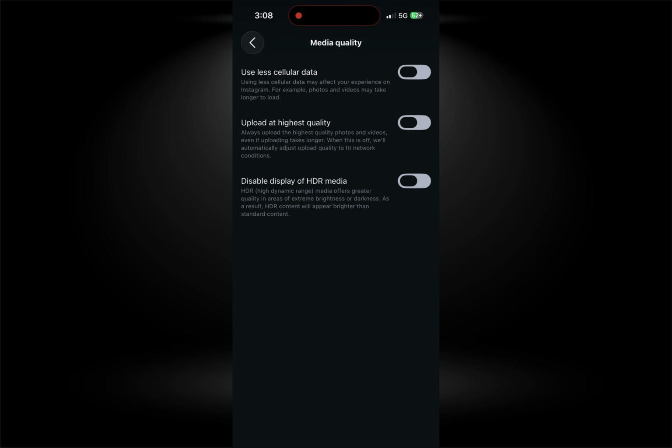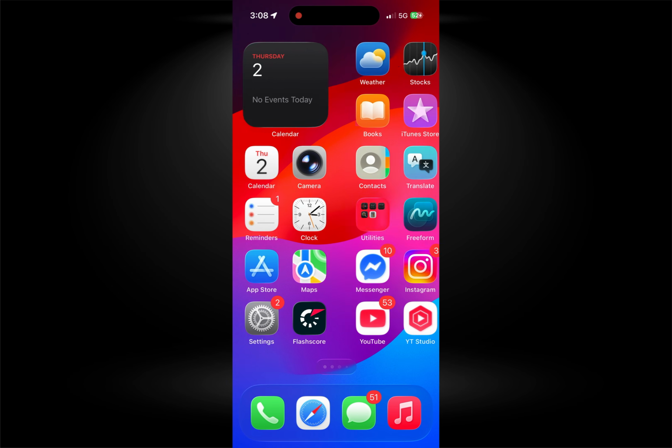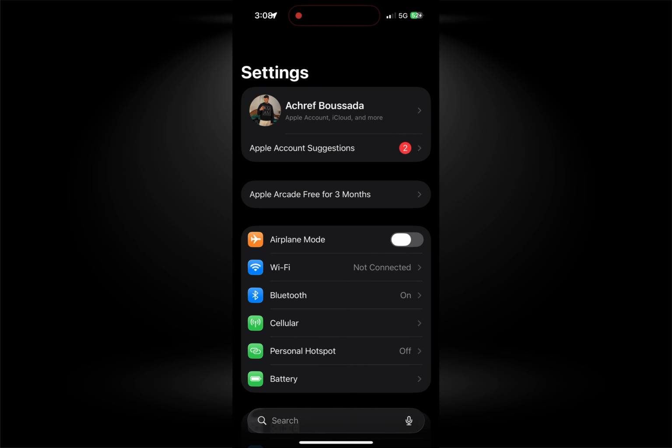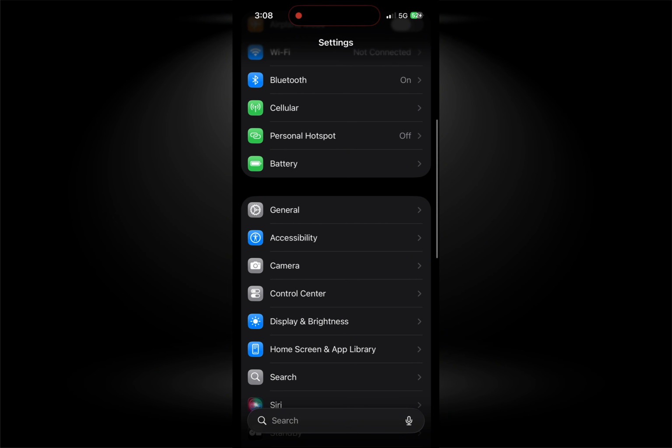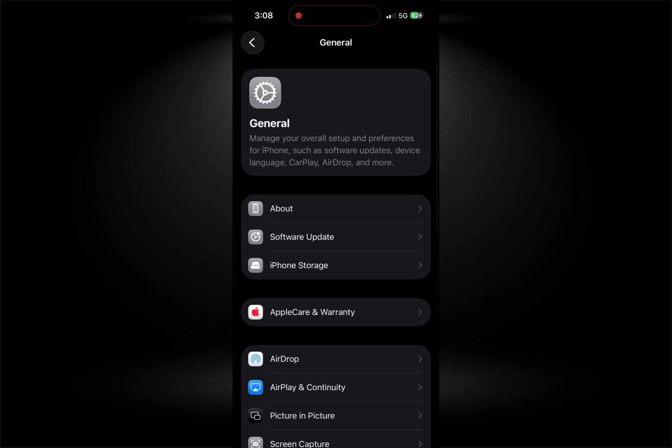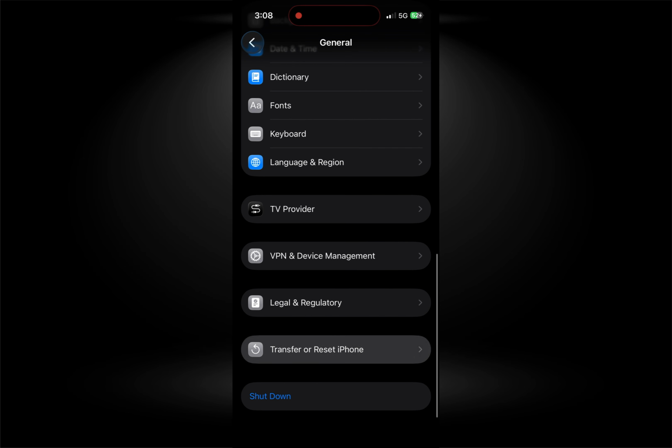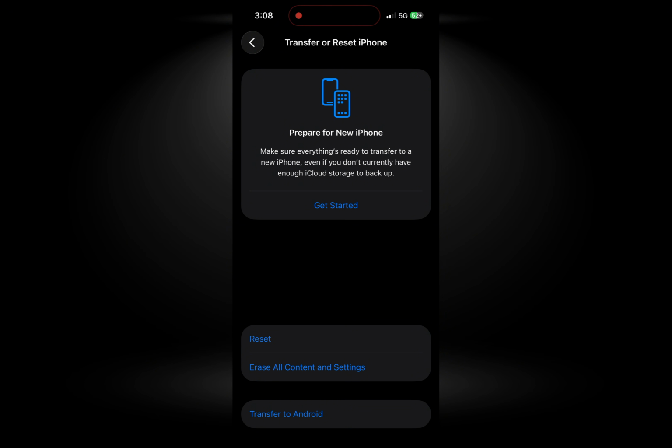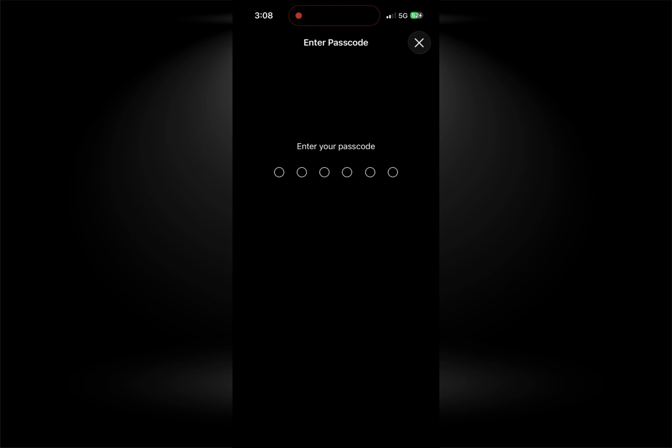If Reels are still black, your network configuration is bottlenecking the server connection. Go back to your iPhone settings, tap General, scroll to the bottom, and select Transfer or Reset iPhone. Hit Reset, select Reset Network Settings, enter your passcode, and let your phone reboot. Launch Instagram, and your Reels feed will load flawlessly.